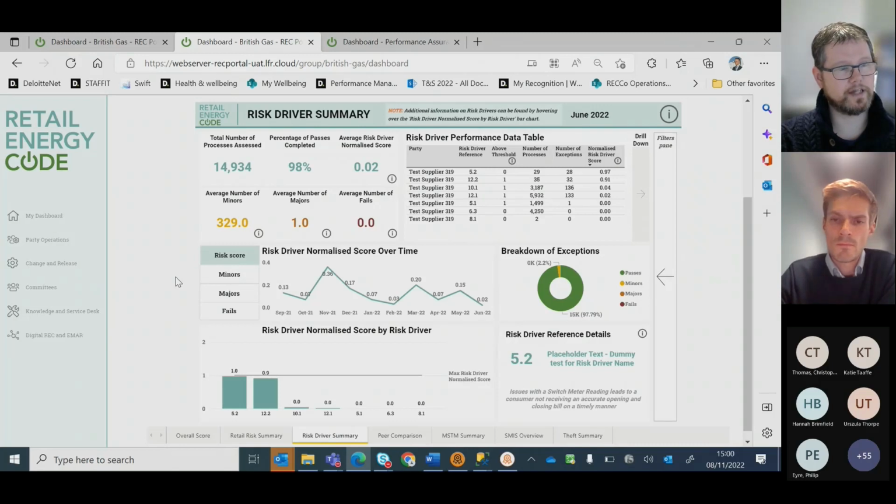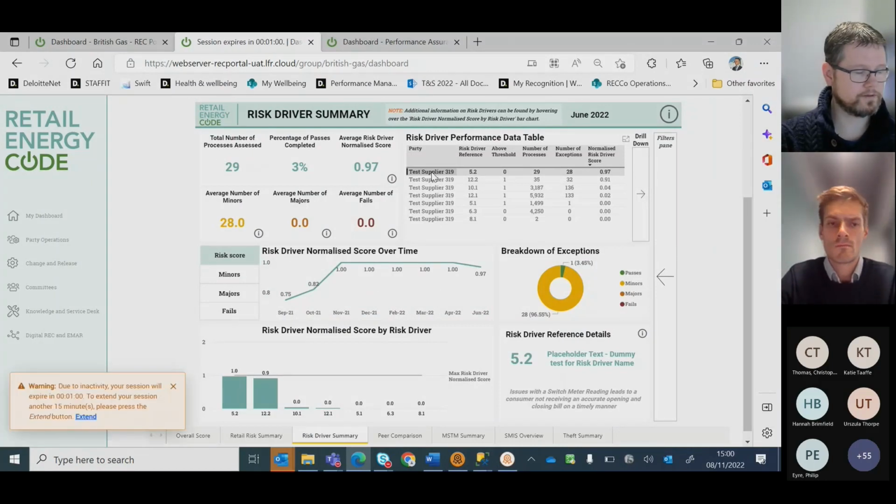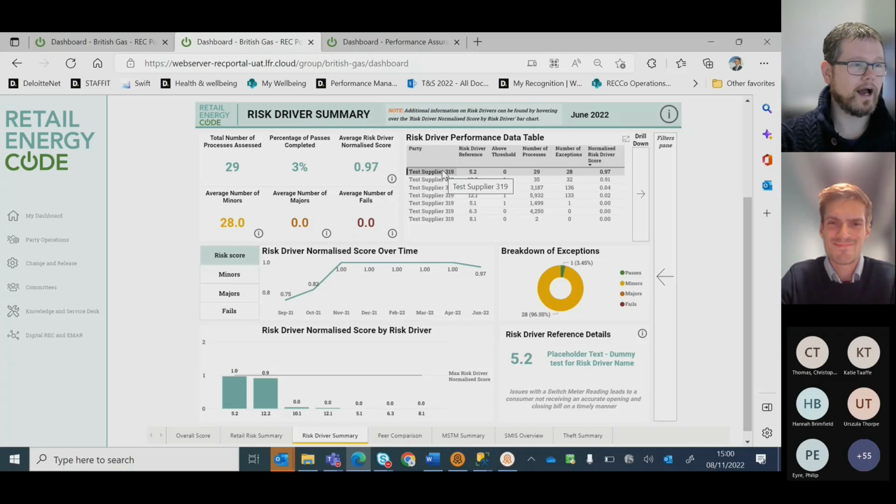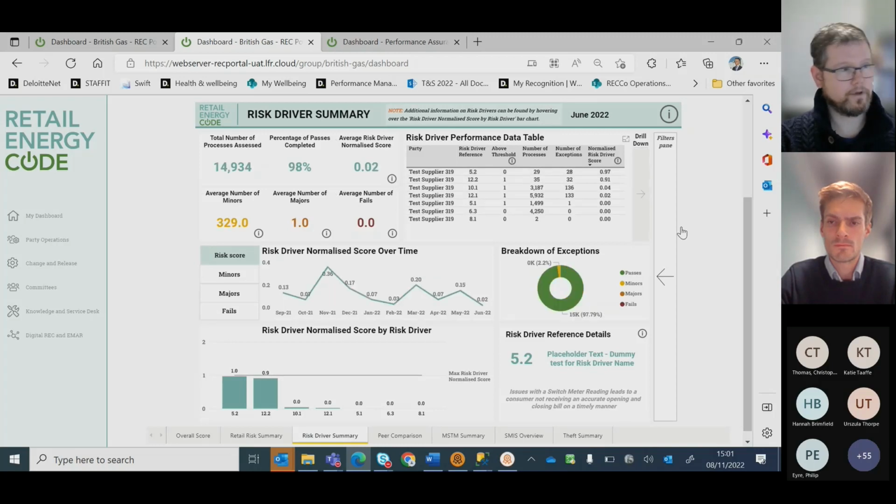So if we were to filter down to a particular risk driver, for example, using the top right table, or using the bottom left chart, which we'll come to in a minute, I'll just let you extend yourself there, Ben, then you'll see the other charts change. The donut gives you a breakdown of effectively the same information that's in the KPI tab, so how your passes, minors and majors look.